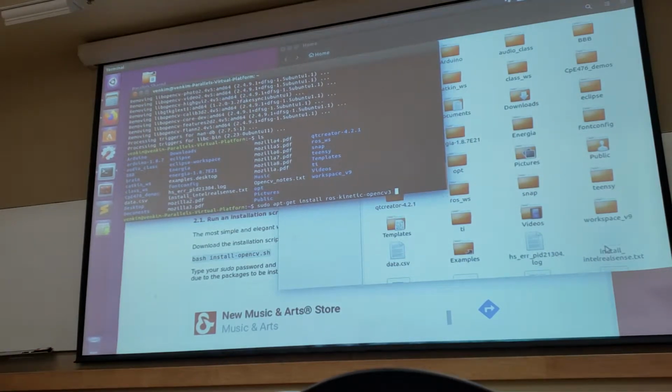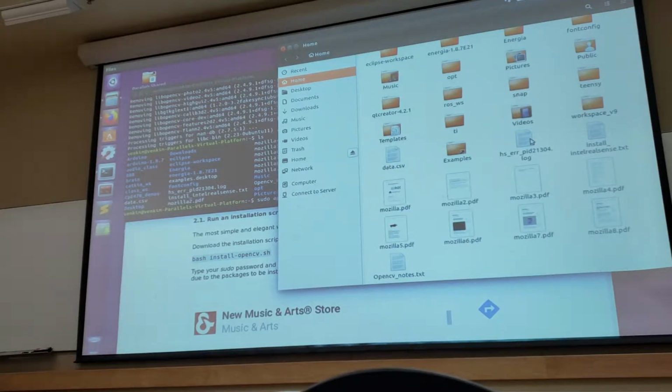Available for Melodic? It says it can't find the package for Melodic. Okay, so just do a quick apt-get update, and then see if you can. Is it installing for you guys? Yes? Yeah.